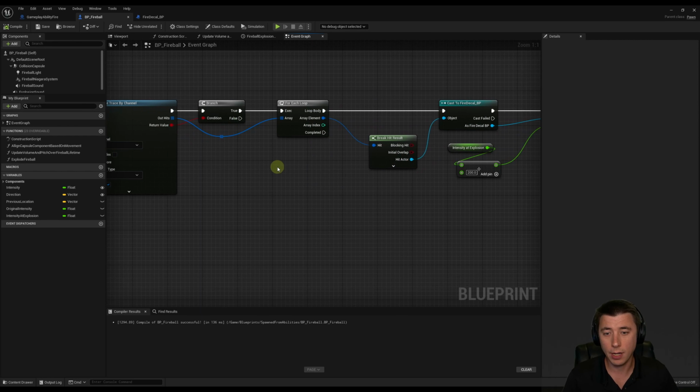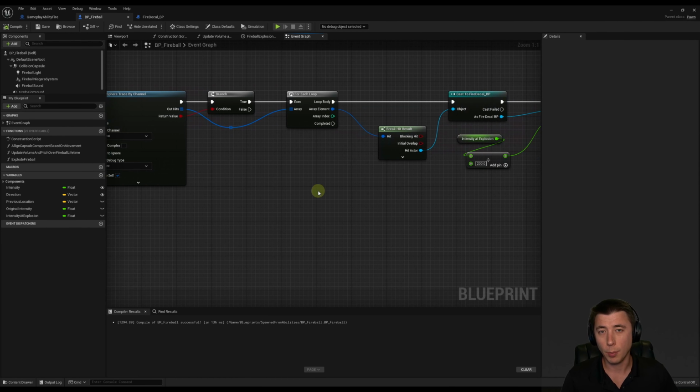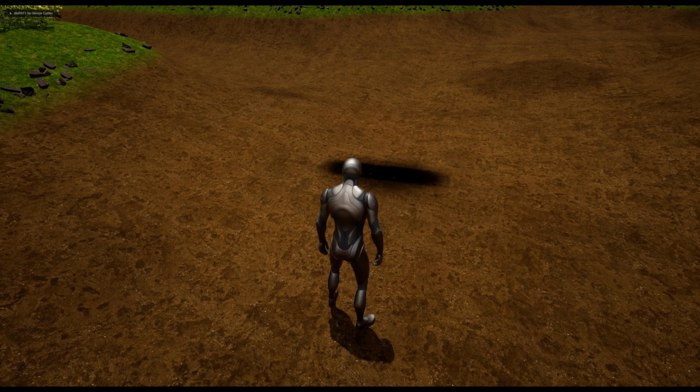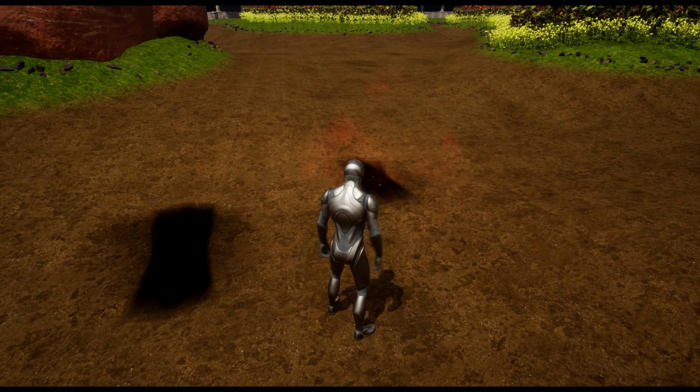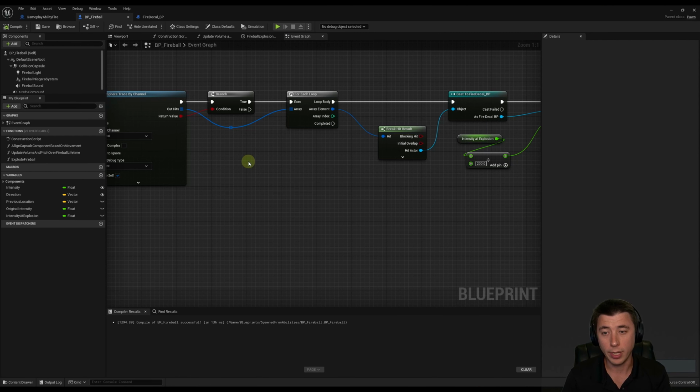Initially I decided to do a very similar thing, so I tried out the multi-sphere trace by channel. But the problem I was running into is when I did it that way for spawning decals, the normal of the sphere trace was not returning the right angle of the surface that was being hit. So what we're going to end up doing, and we're going to do this for both traces, is another line trace, just like we did in episode 29.